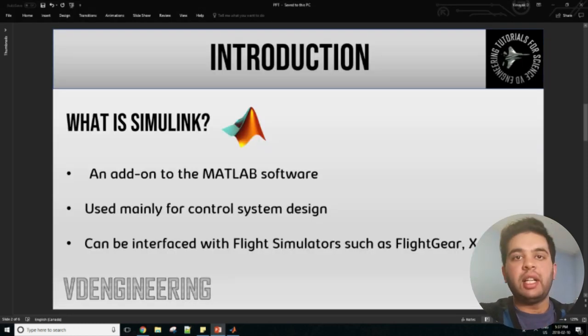So what is Simulink actually? It is essentially a MATLAB extension. You must all be aware that MATLAB is the most popular engineering software out there. It is built from C++, and Simulink is simply an add-on to MATLAB. It's used mainly for control system design and simulation, since it represents an engineering system with a block diagram.